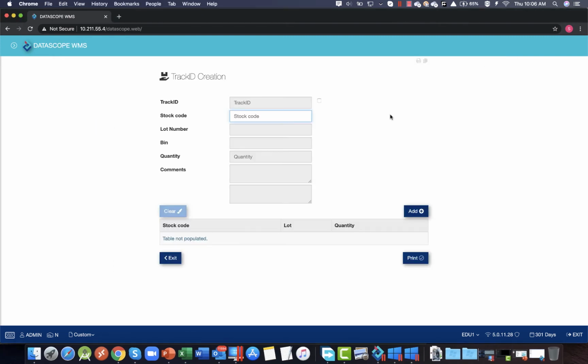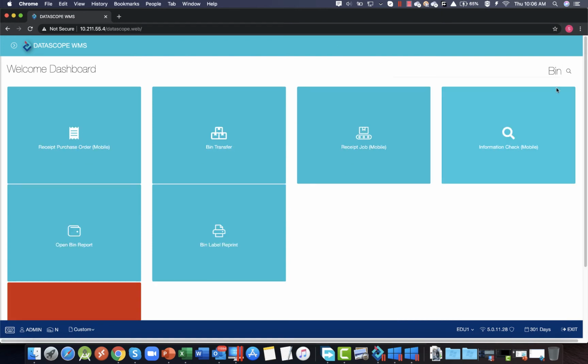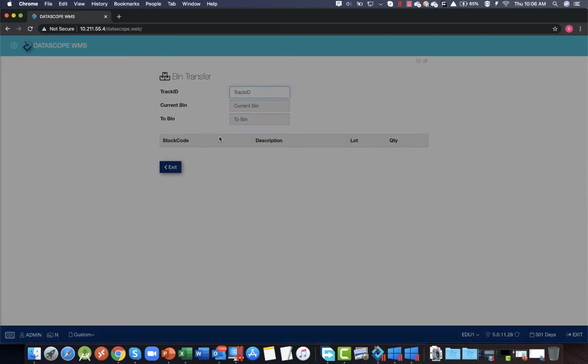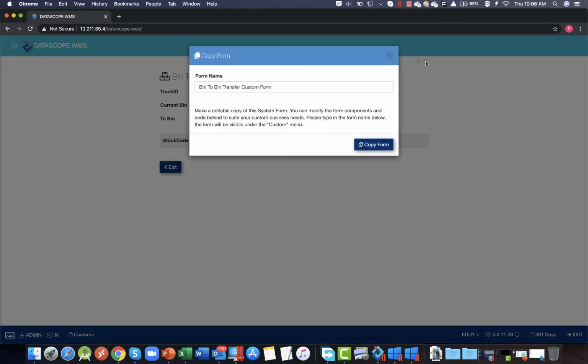Okay, so let's take a look at copying a screen. So what I'm going to do is go back to my dashboard here, and I'm going to find the bin to bin screen. In this case I'm going to take bin transfer, and I'm going to click on my little context menu there, which allows me to copy. The first thing it asks me to do is give a name here, so I'm going to call it my custom bin to bin.